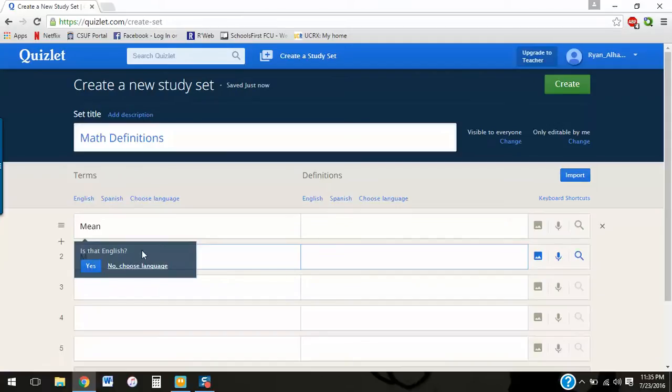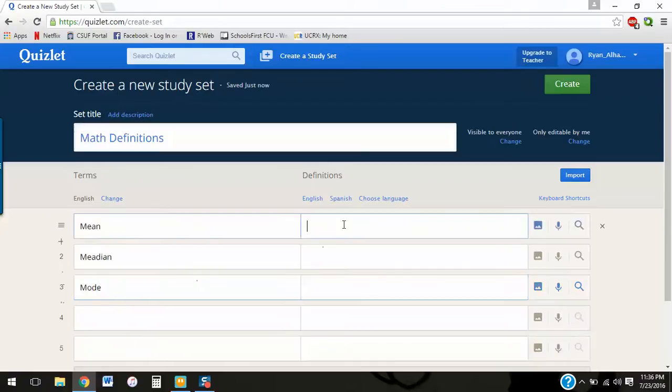Now this is great because if you have Spanish-speaking students in your class, or students who speak Chinese, or maybe English isn't their first language, it will actually change it for them, so that you can create a study guide for them in a way that they will learn better, and in a way where possibly their parents who don't speak English can help them study as well. So we're gonna create yes, and then median and mode, and then we're gonna put in the definition here.